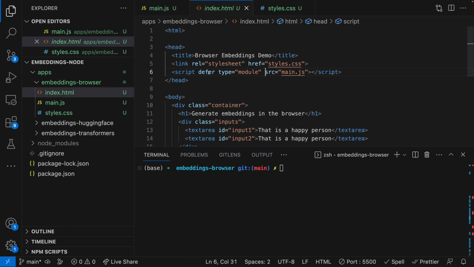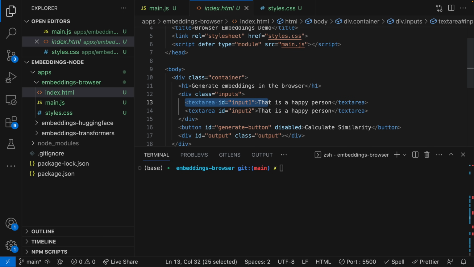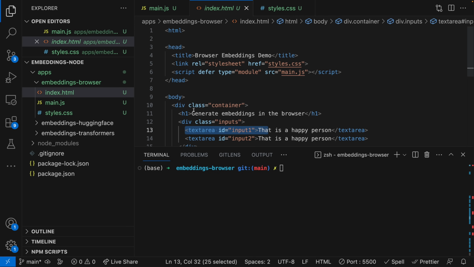Another thing worth noting with this script is I am using the defer attribute, which basically says wait until the entire DOM has loaded before running this script. And that's important because we're basically going to get access to these different inputs within the DOM, and that will only work if the DOM has already loaded.